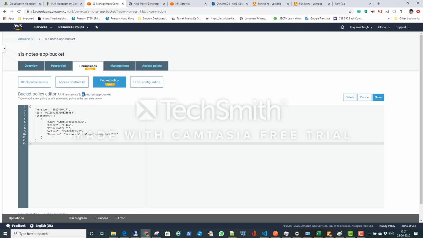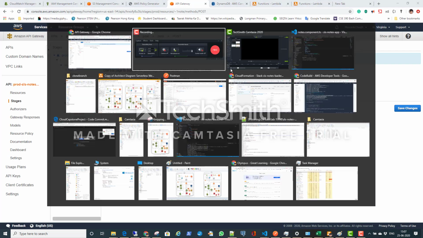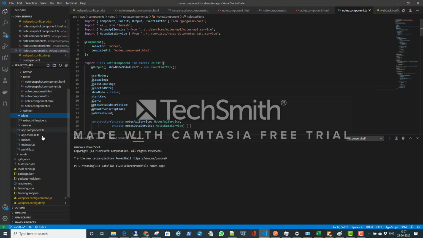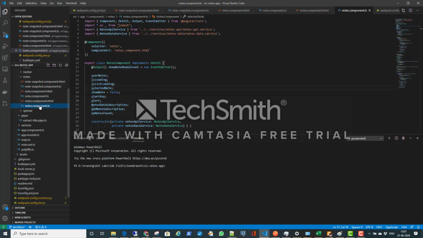Just verify one more time that everything is fine. We have this ARN and the bucket name copied. Go to our front end code. We have to change a few places. The rest of the code we don't need to change anything because it is front end code and works as is. These are the files related to our application, for our front end code.